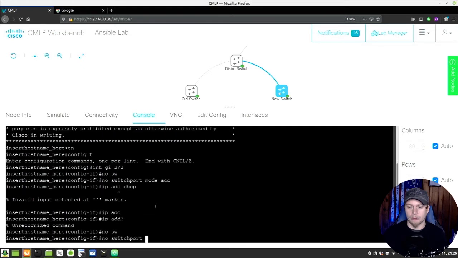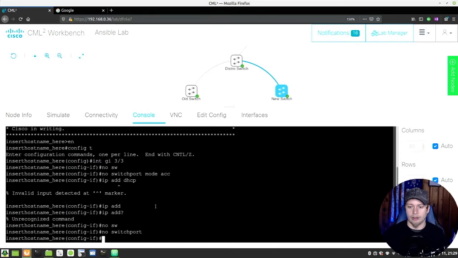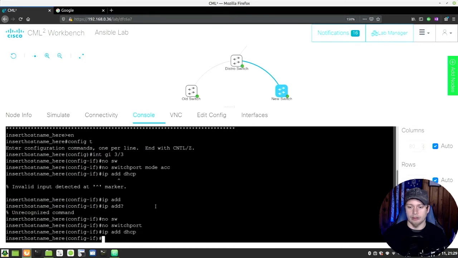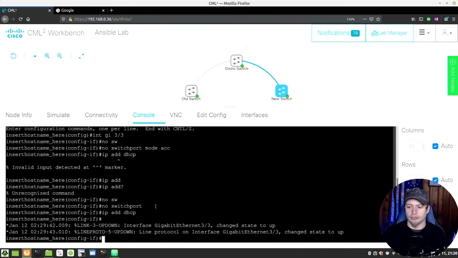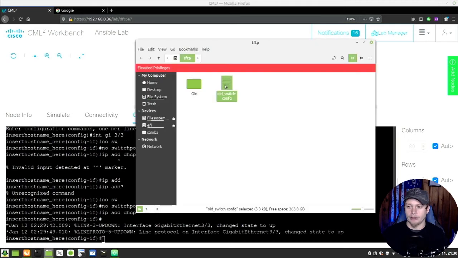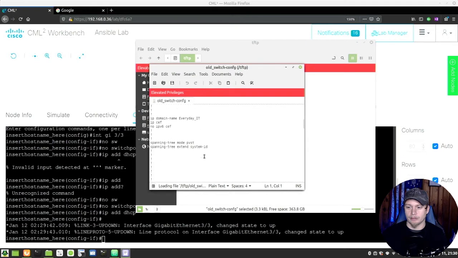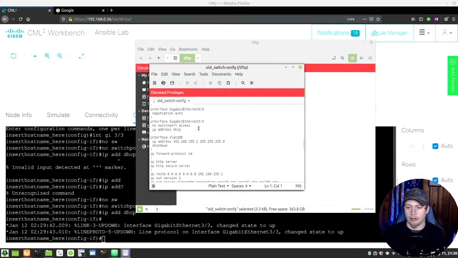No switch port. There you go. IP address DHCP. Okay, so that we change it into a routed port, and that will grab an IP address. Let's make sure that command over here is the exact same. No, I think I put access by mistake. Yeah, so it should be no switch port. There we go. Right?